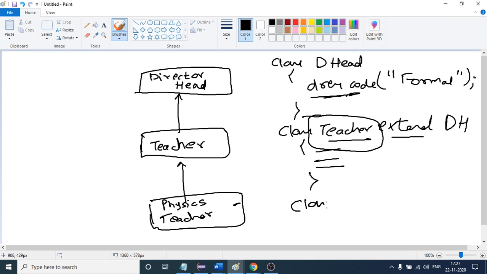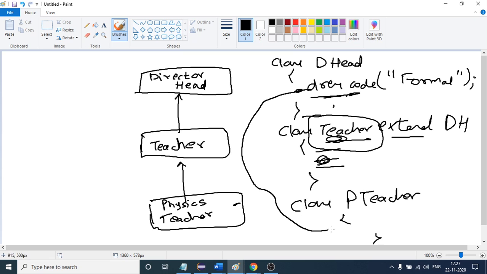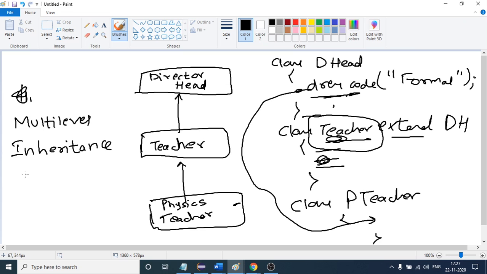And if I say class physics teacher extends this class, right, as this class has the accessibility of this one, so this physics teacher class will also going to have the accessibility of this method, right? So this is how you can say multi-level. Hierarchical we have covered, multi-level inheritance, right? So is it clear to everyone? Yes.